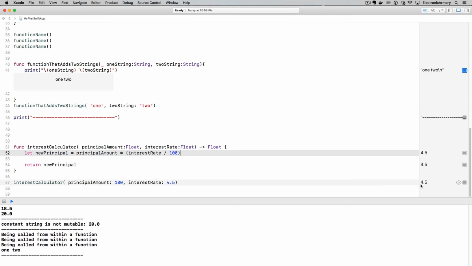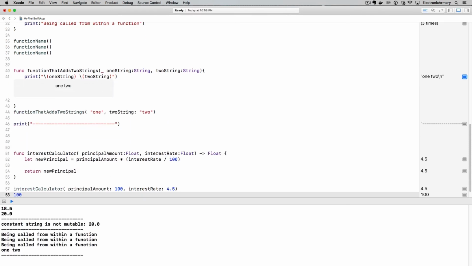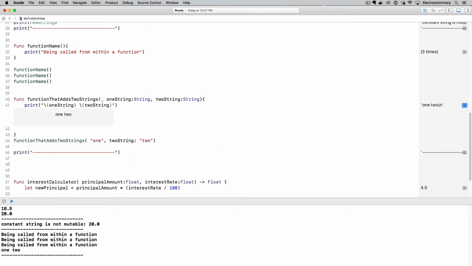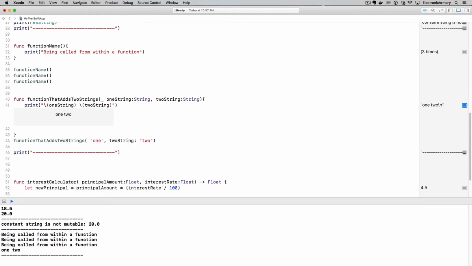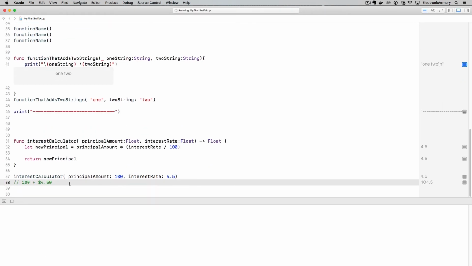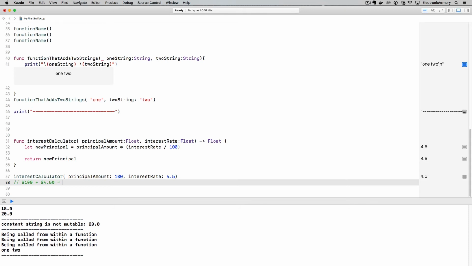And now the value is 4.5. Now I mentioned that this is going to be added to the principal. So in other words, if we do 100, and let me write this down so you can see what I'm saying, 100 plus the $4.50 that I wanted. Let me make this into a comment because this is kind of explaining my code. So $100 plus the $4.50 in interest, that should equal 104.50. All right, so why am I explicitly spelling this out?